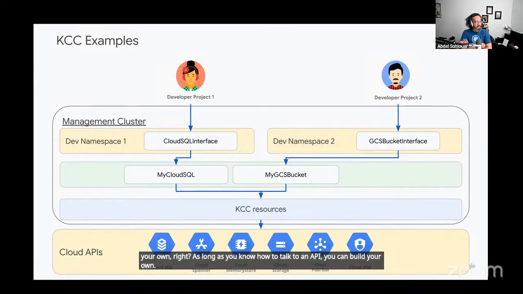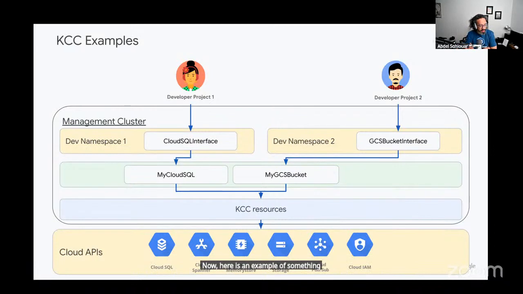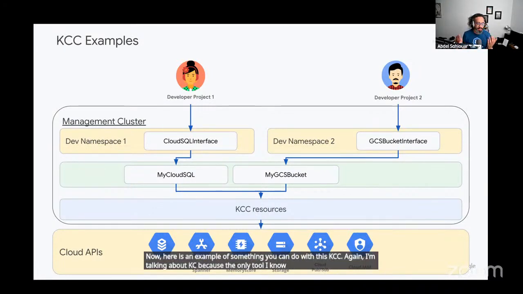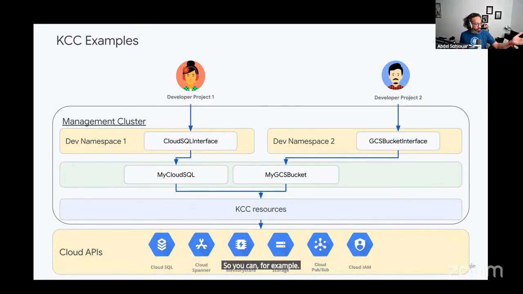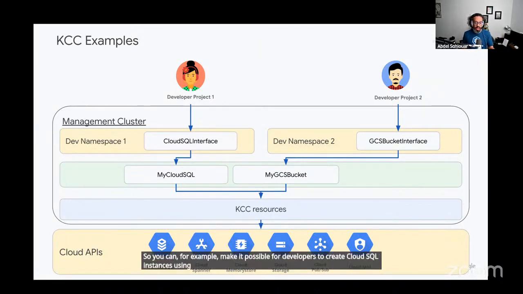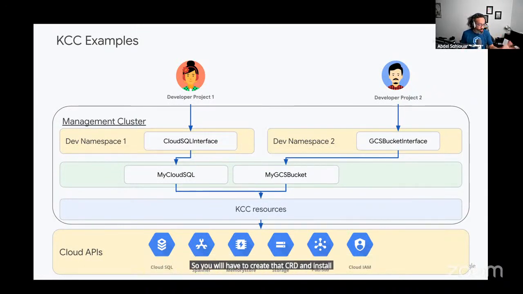Now, here is an example of something you can do with KCC. I'm talking about KCC because it's the only tool I know, because that's what we have at Google, but all the other tools work the same way. So this is not a product pitch. I'm not trying to pitch Google Cloud to you. I'm just giving you an example. You can, for example, make it possible for developers to create Cloud SQL instances using a Cloud SQL object interface. You will have to create that CRD and install it, or use KCC in this case.